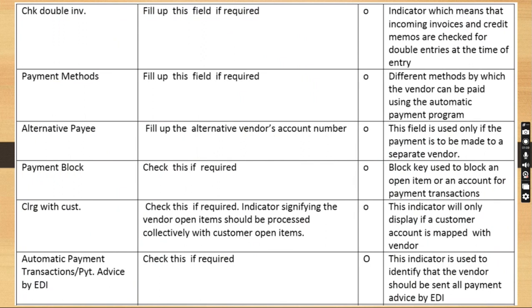Double invoice indicator, which means that incoming invoices and credit memos are checked for double entries at the time of entry. Payment method: different methods by which the vendor can be paid using the automatic payment program. Alternative pay: fill up the alternative vendor account. This field is used only if the payment is to be made to a separate vendor.